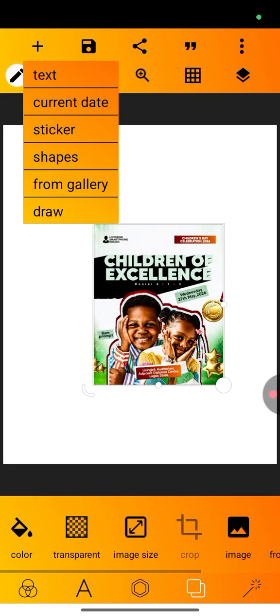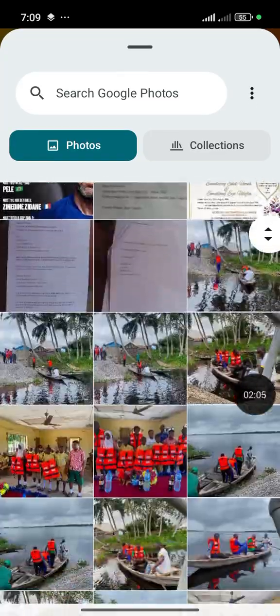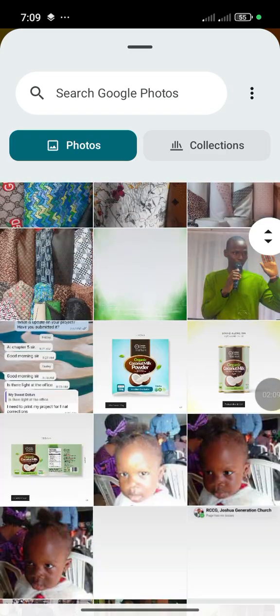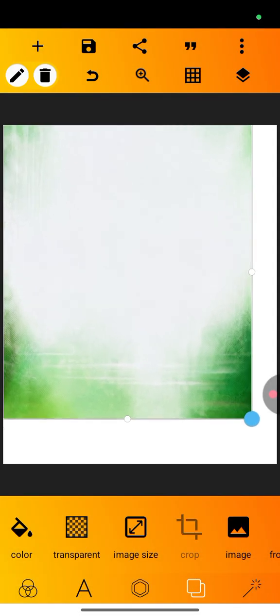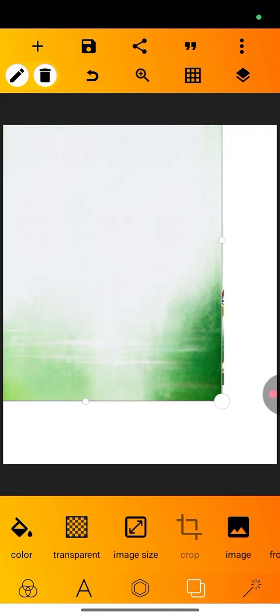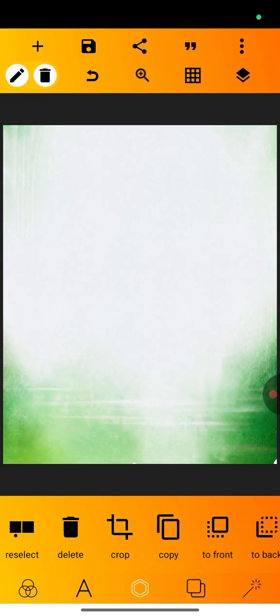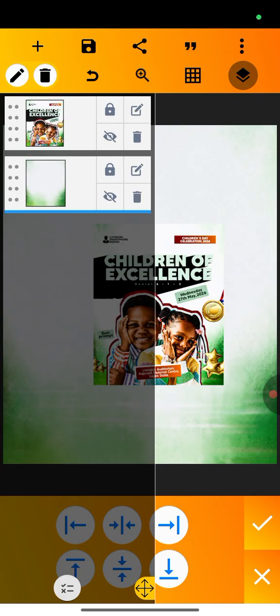Alright, sorry, I want to bring in the background. Okay, let's have it. So this is the background I use. Let's just enlarge it. Okay, so we have something like this. Let's centralize it and just send it to the back. Then lock.